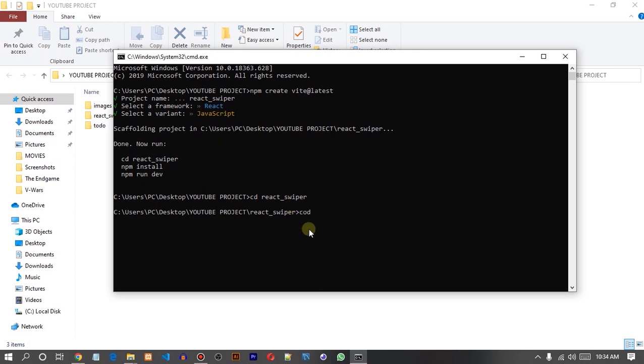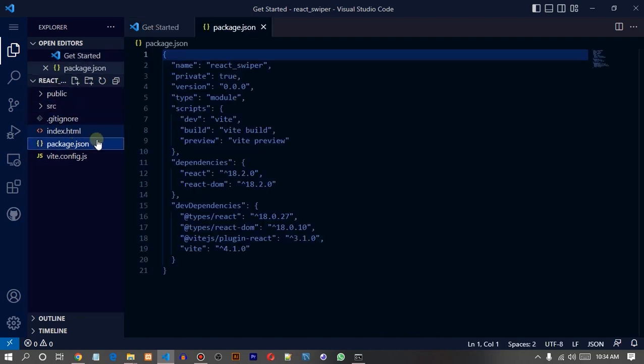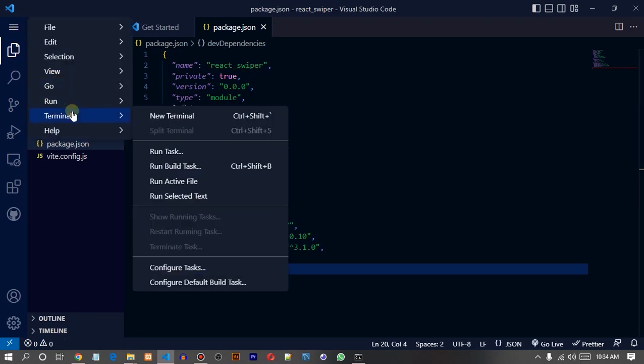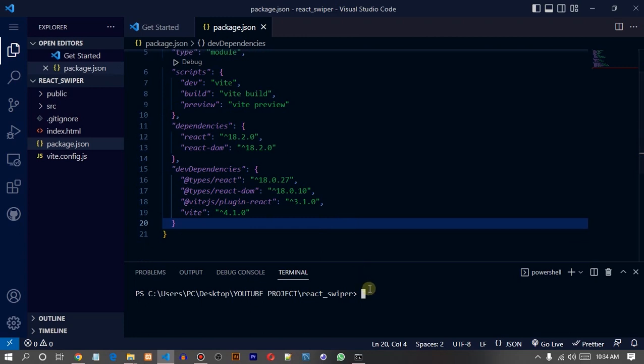I'm going to open my VS Code now. So let's wait for it to open. So you can see now this is my package.json. Let me open the terminal. Okay, in the terminal we are going to install the Swiper package now. npm install swiper.